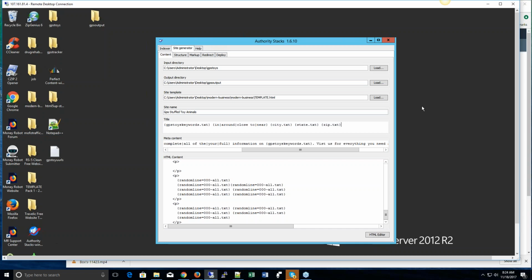So if you type in GPS stuffed toy, Google knows you're in zip code 90210. So if there is a web page that says GPS stuffed toy 90210, you're liable to be shown, all other things being equal, without the person searching having to type in the zip code. And if you add city and state to that as well, which you can do, it gets pretty messy.